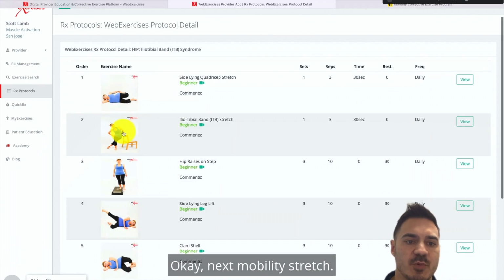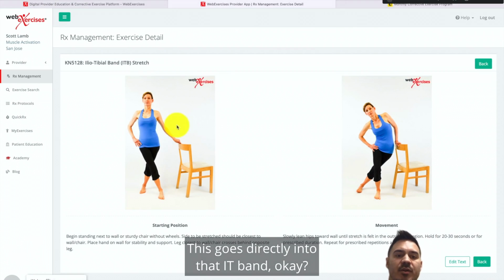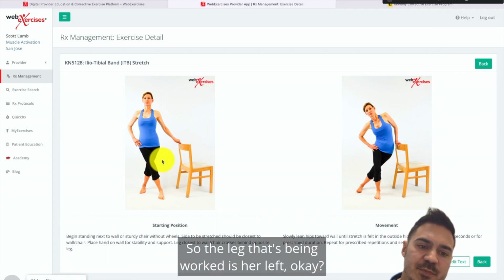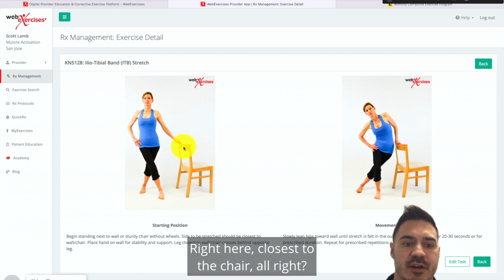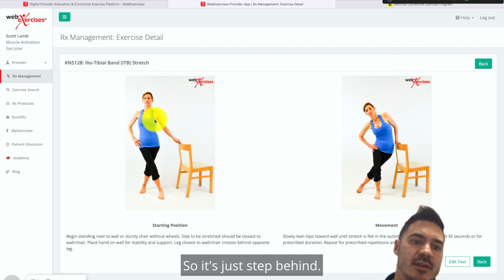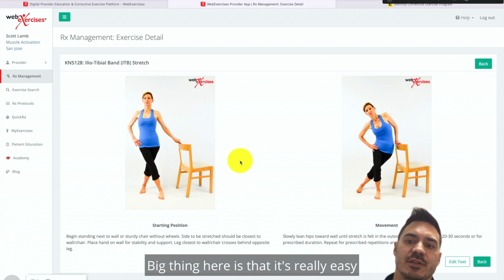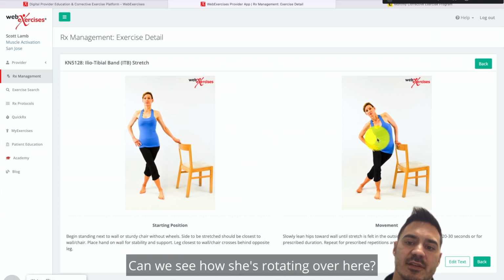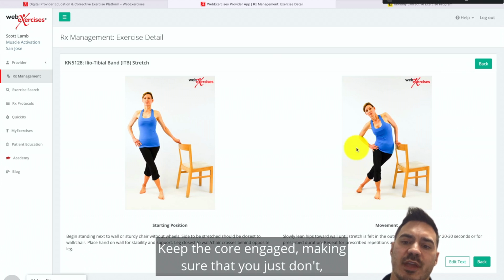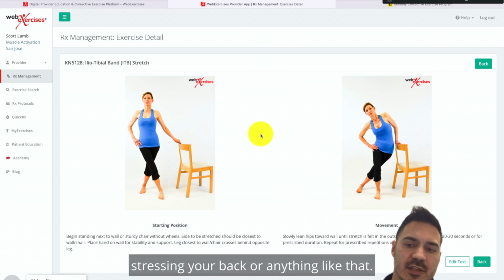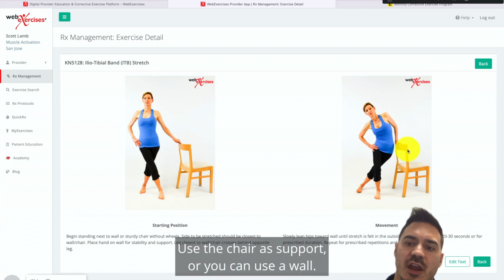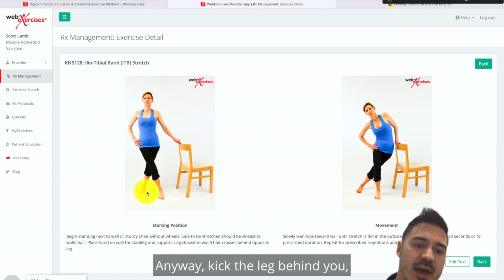Okay, next mobility stretch. This was directly into that IT band, okay? So the leg that's being worked is her left, okay, right here, closest to the chair, all right? So it's just step behind, good posture. Big thing here is that it's really easy to compress your spine. Can you see how she's rotating over here? So you just want to be cautious on that. Keep the core engaged, making sure that you're not doing anything stressing your back or anything like that. Use the chair as support, or you can use a wall. It doesn't really matter. Anyway, you kick the leg behind you, comfortable.